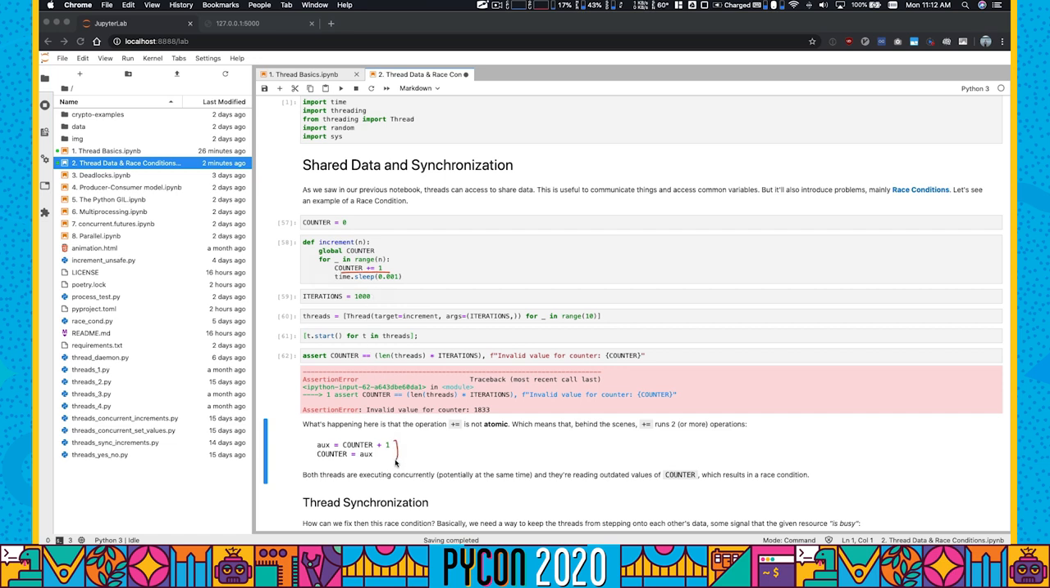In reality, if we have a value c that is zero, and we want to increment c, what we do is create an auxiliary variable with the value aux equals c plus one, so that is now one, and then we set the value here. We do c equals aux. That's the usual process that computers are going to follow. So that's like two, three operations at least. Define aux, create this sum, give this result, and then set it back again to c.